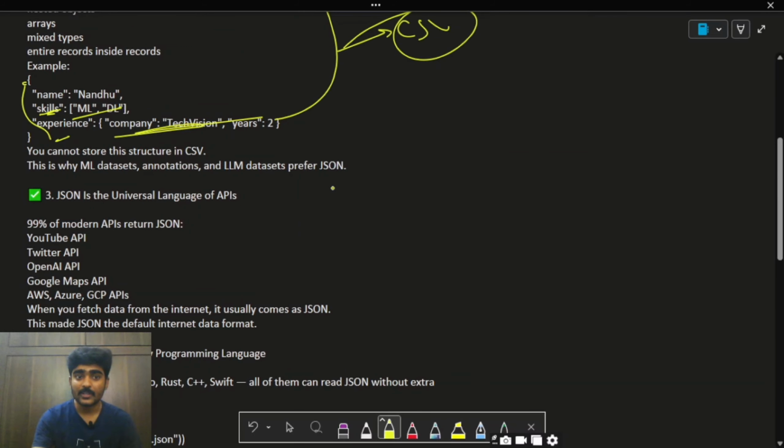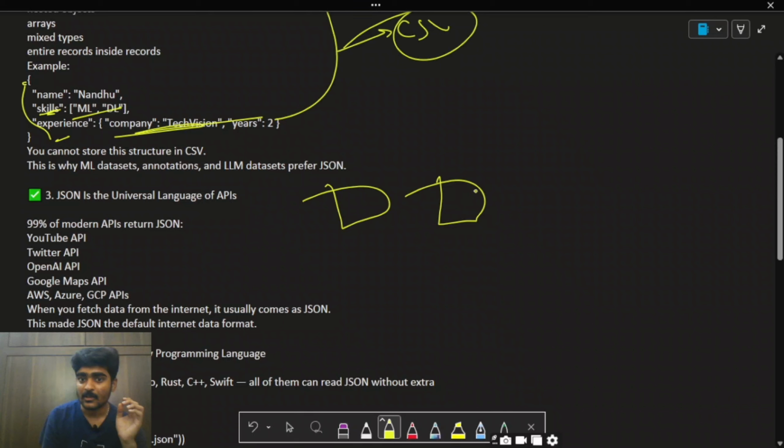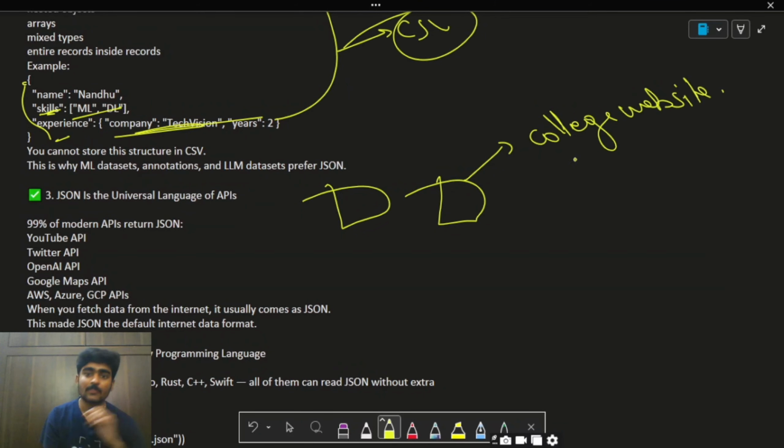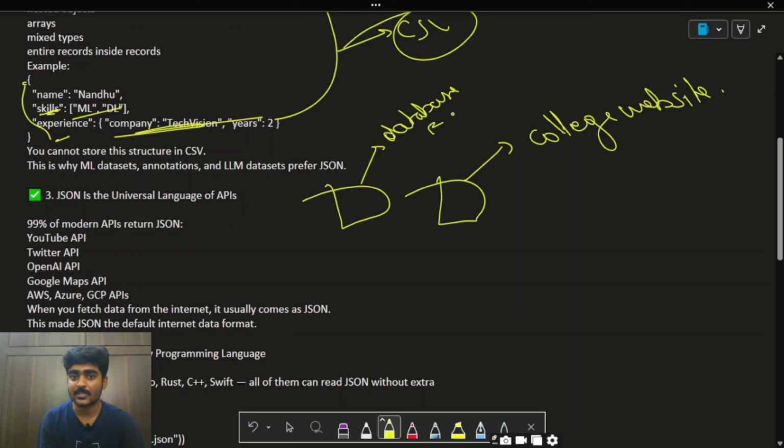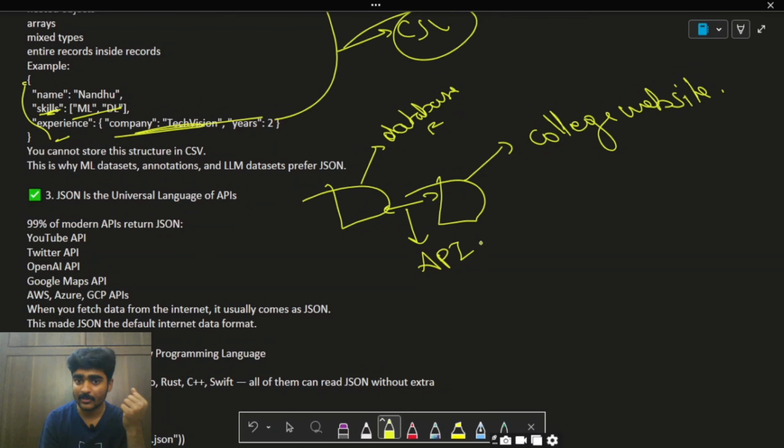Next, JSON is the universal language of APIs. Let me explain with an example. Let's say we have a front end and a back end. The front end is a college website, and in the back end I have my database and all the functions, and I'm connecting it with an API.